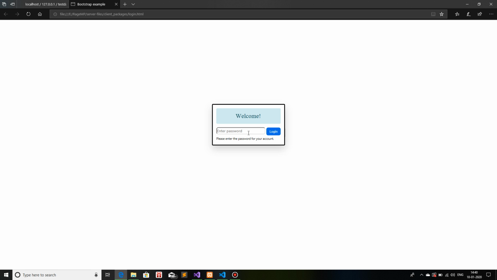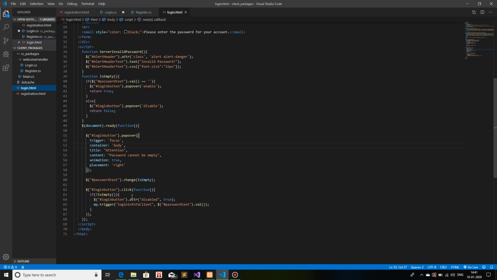So once the player hits the login button, if it is empty, it's going to say attention, password cannot be empty. But if it is not, and if we hit that login button, what happens is the login.click function over here. I'm checking if the password text is empty or not. We will trigger a client-side event using mp.trigger in the HTML page. We will trigger login info to client, and we will pass the parameter password.value.